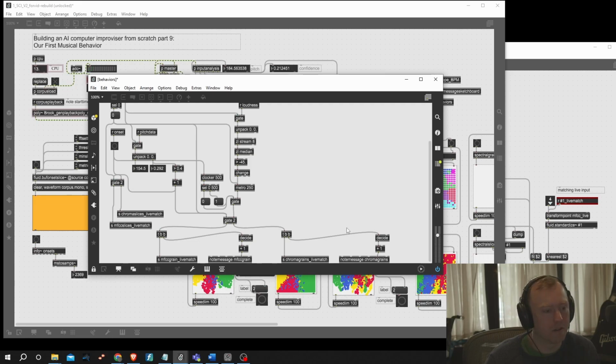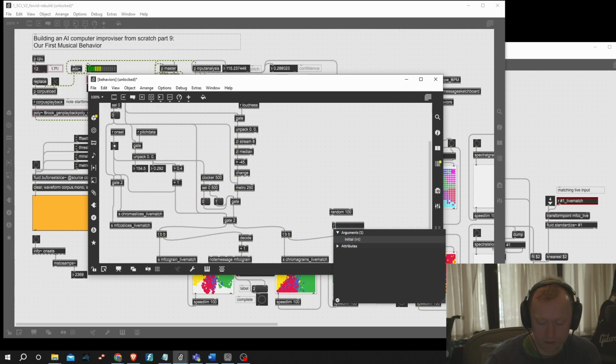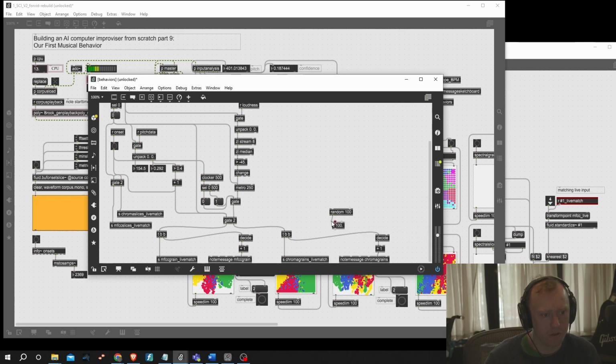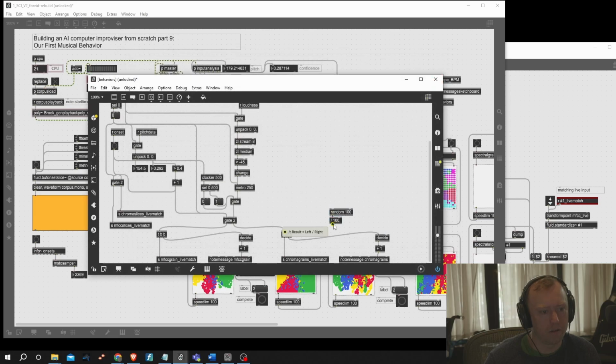Let's randomize the panning. So for that, we need 0 is hard left, 1 is hard right. So if we just simply do random 100, and then we divide that by 100, we'll get a random value between 0 and 1. And that can be sent into our pan, which is a third from right there. Great, so that again, and we'll want to do it for this one as well. Okay, so we've randomized our panning.